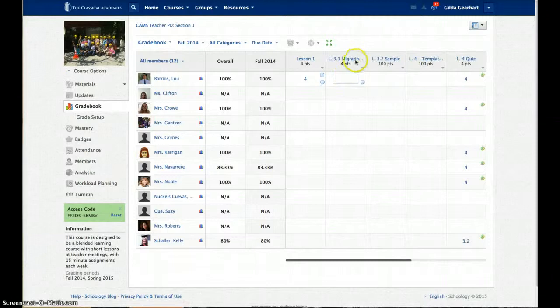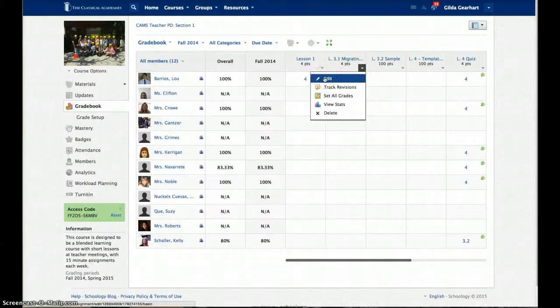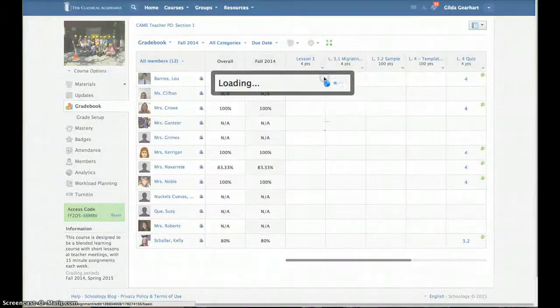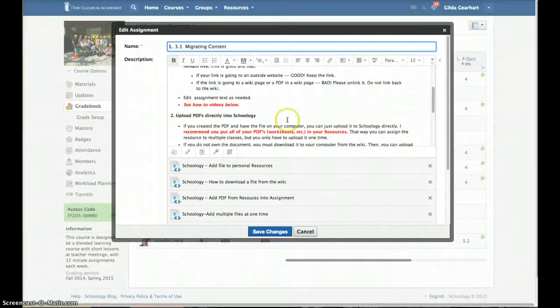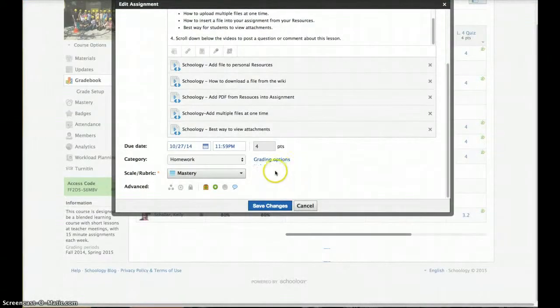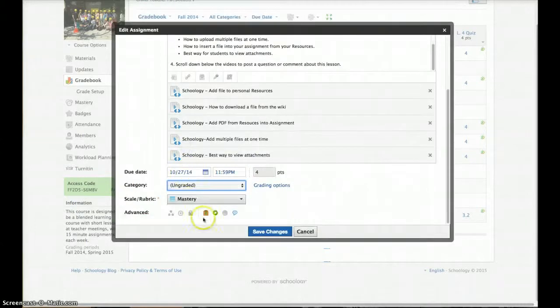For each assignment, I can click on this little down arrow here and make some selections. I can directly go into that assignment window into edit mode by clicking here. So let's say that this assignment, I don't really want in my gradebook. It was an assignment that was done, but I wanted it to be ungraded. So I can make that change now. By clicking that, it brings me to the assignment window in edit mode. I can scroll down and change the grading category from homework to ungraded.